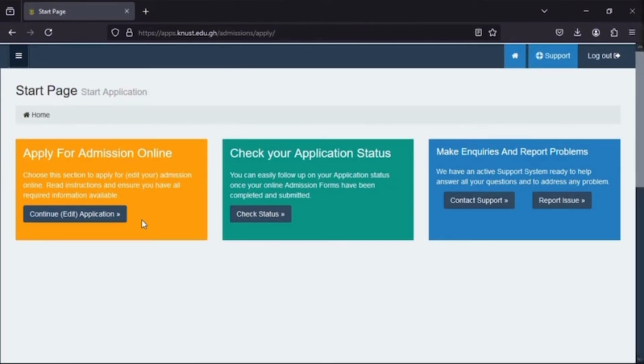Then we come to apply for admission online. This is where you come to edit your application. So if you have problems with your application, or you want to change your programs, or you want to do anything, you can just come here and edit your application. This is where we're going to go, because we're going to merge results, and this is already somebody's application. We're just going to merge the results and see how things are done.